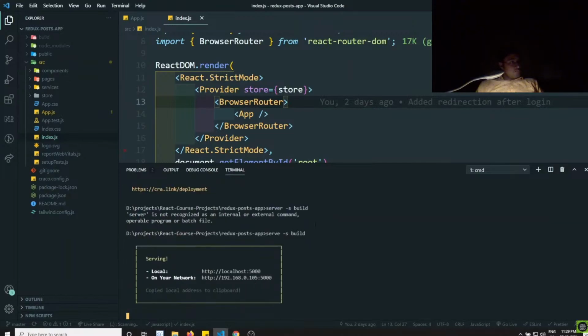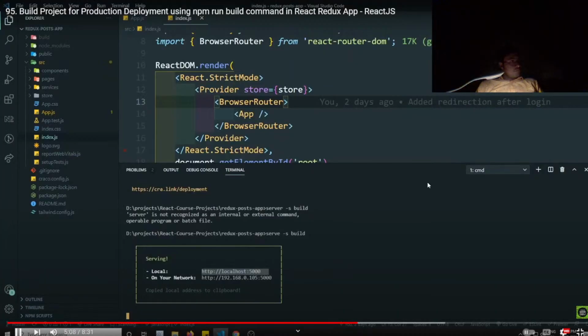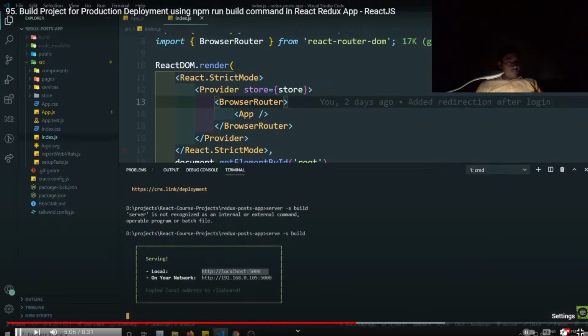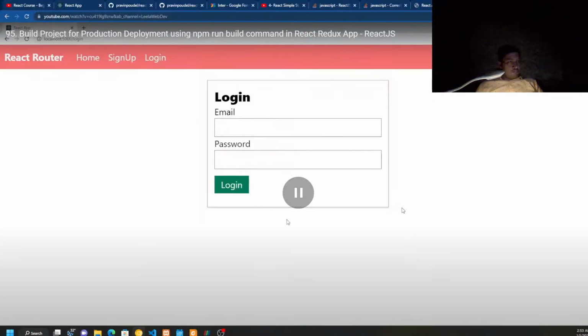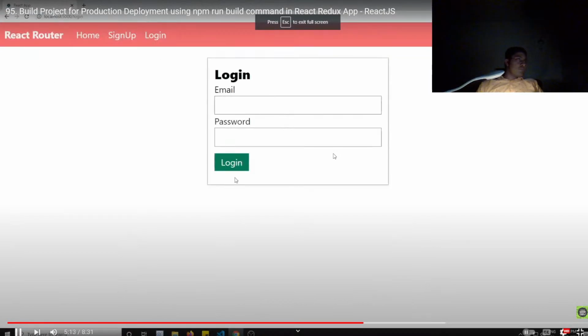So you can directly check whether the content present in the build folder is working correctly or not. You can take this localhost and directly open it here. See, I am able to open it. So now the project is running fine.